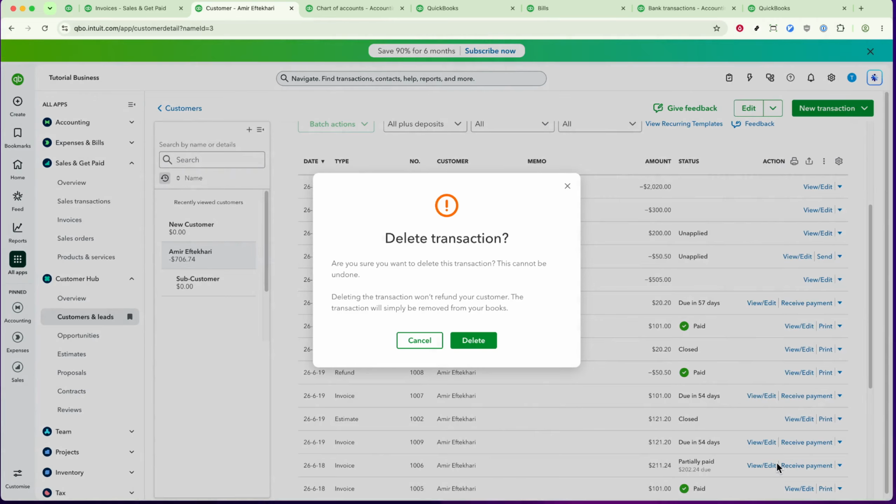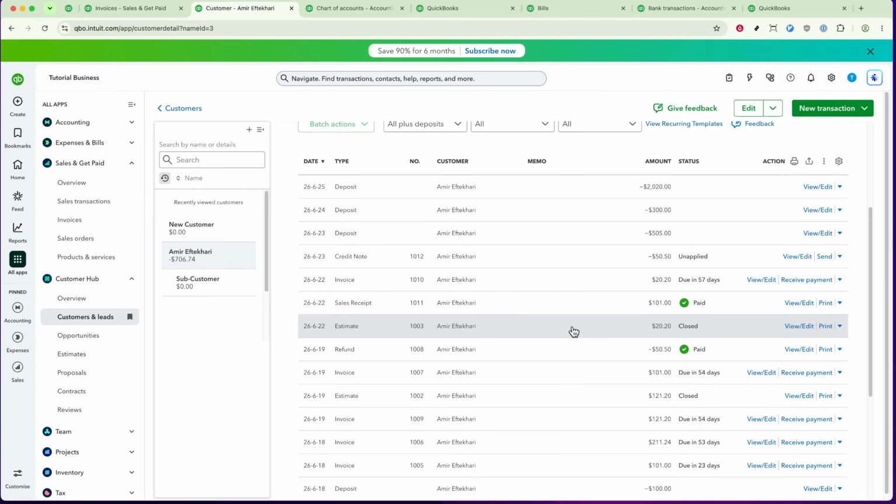After the payment has been deleted, take a moment to review the customer's updated balance. Check to see how the deletion has affected their outstanding invoices or other transactions. This step is important to ensure everything is still accurate and accounted for.